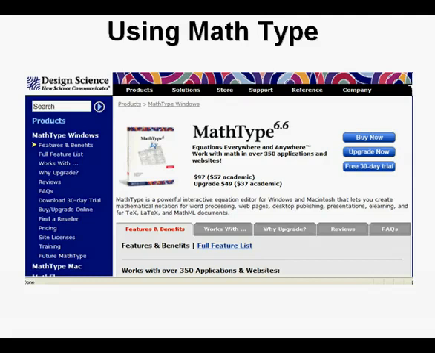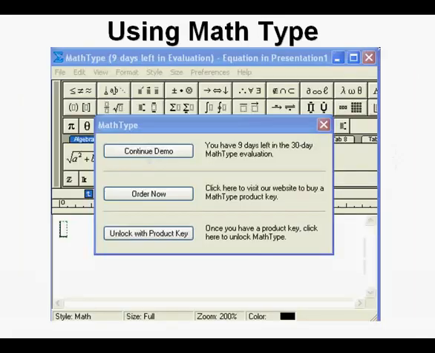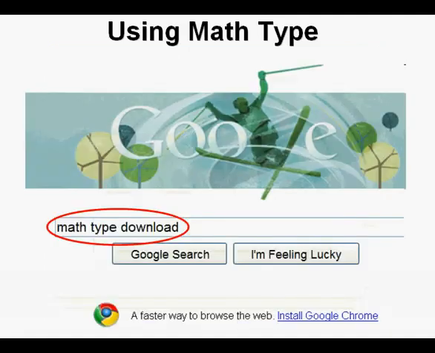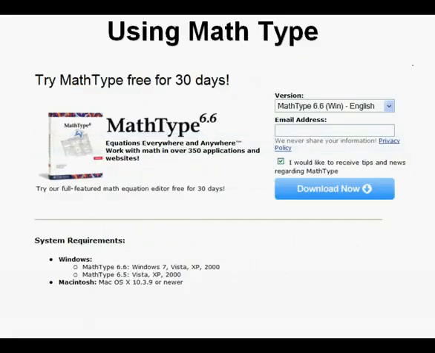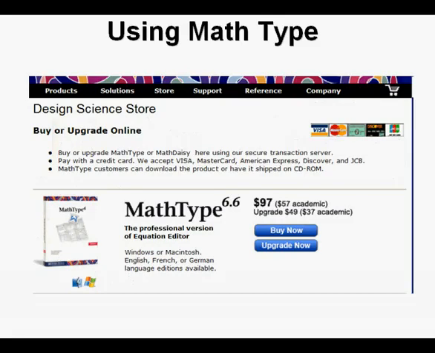After you download Mathtype on the free trial and use it, you will receive this pop-up inviting you to order. I have always chosen the Continue Demo option. Here's how you can find it to download. I just typed Mathtype download into Google, and this is where Google took me. I chose the one on the top, the Mathtype 30-day trial. Then you are taken here where you can download the program.